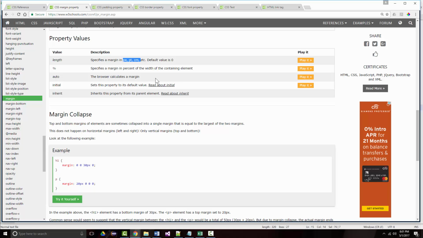If you say auto, the browser calculates the margin, and if you say auto for the left and right, it'll attempt to center whatever you're working with on the page. You can have initial for a default and inherit if you want to inherit from a parent element.